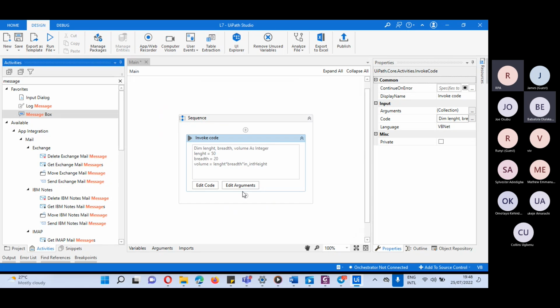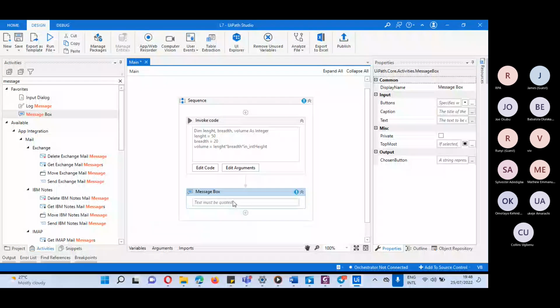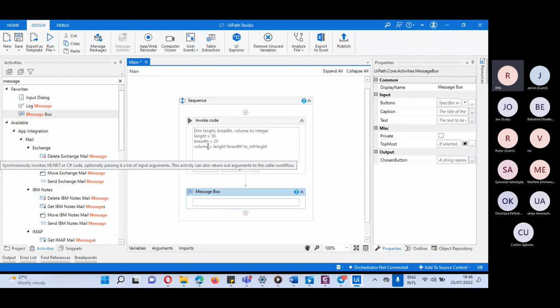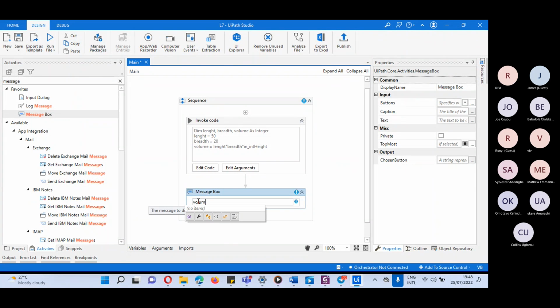I said this is not taking now. Before the message box I brought in here, I wanted to output the volume, but the volume is not being recognized here.